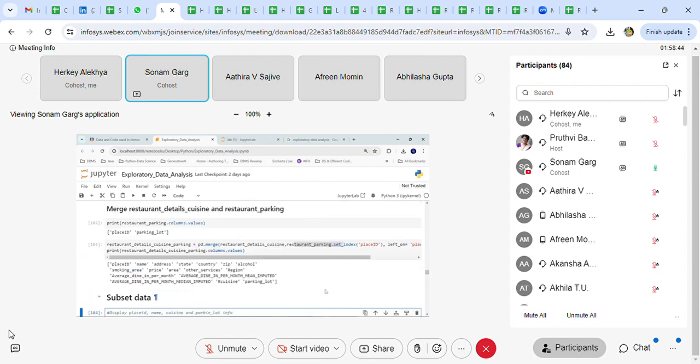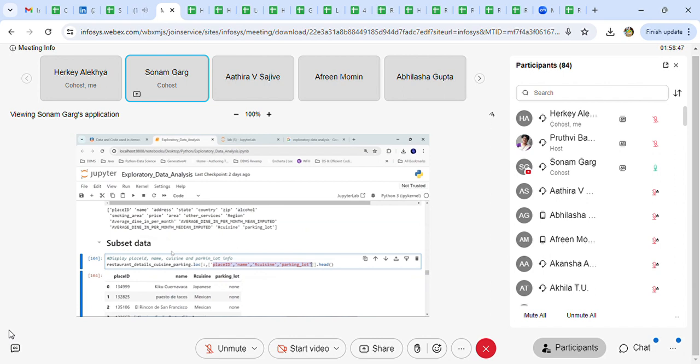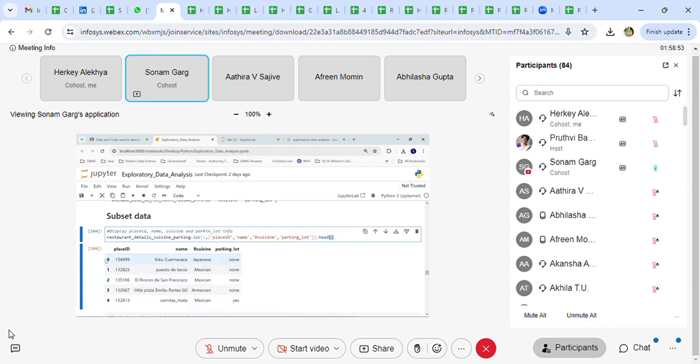And because this file will have 130, 110 rows, why print all that? We have used dot head here to print only the first 5, by default. Only these columns are coming: place ID, name of the place, R cuisine from the second table which we merged, and parking lot from the third table which we merged later, just to show you that it has been merged.